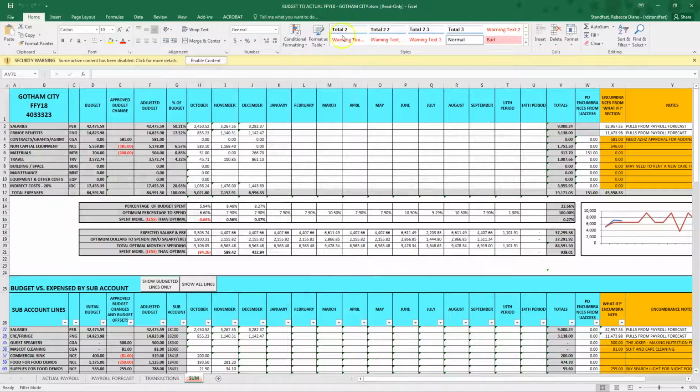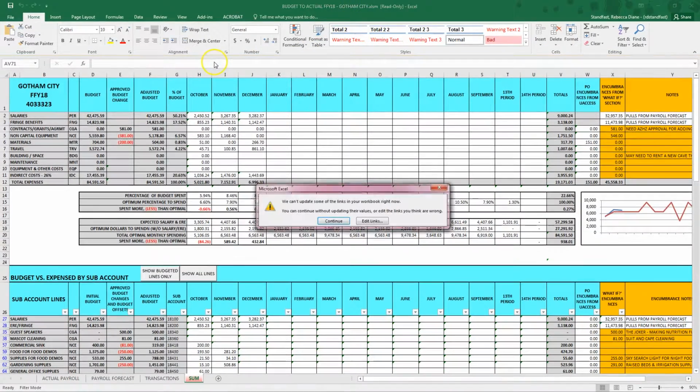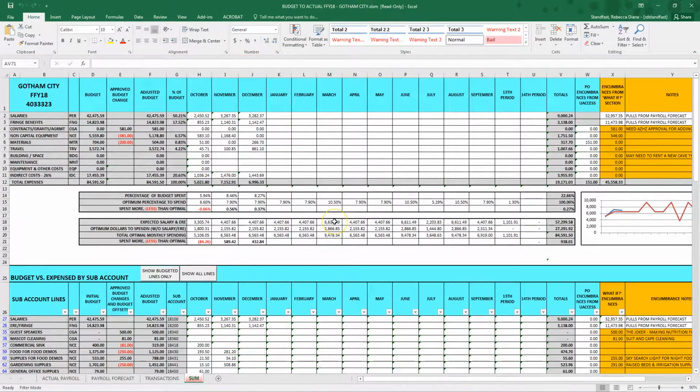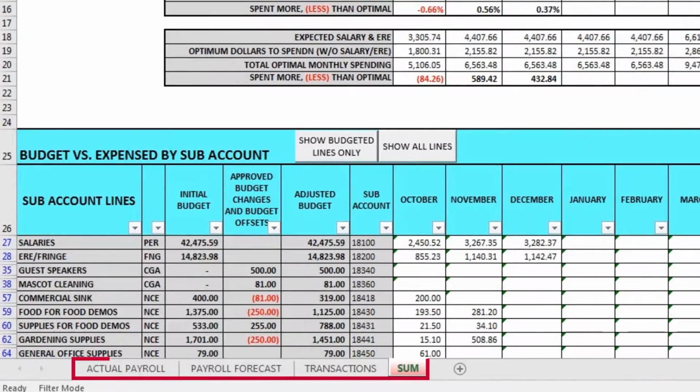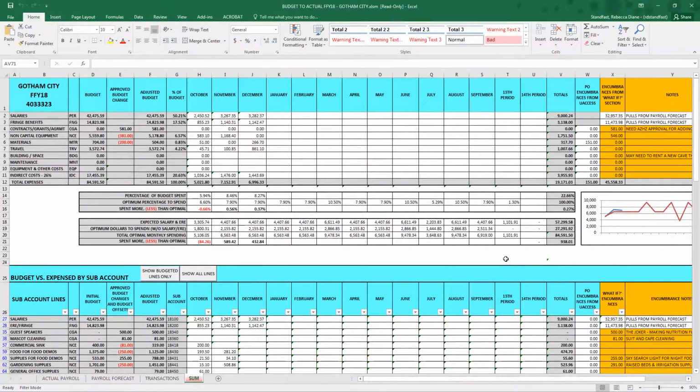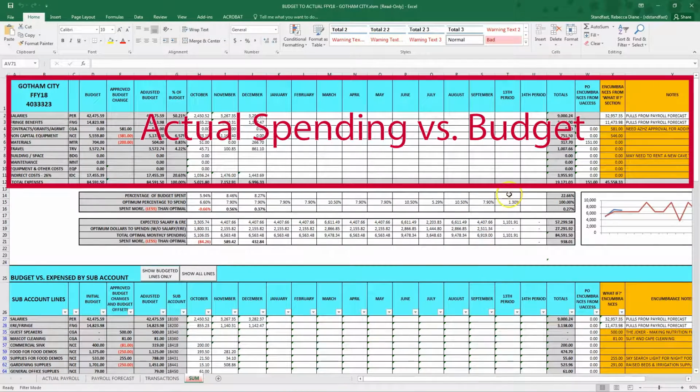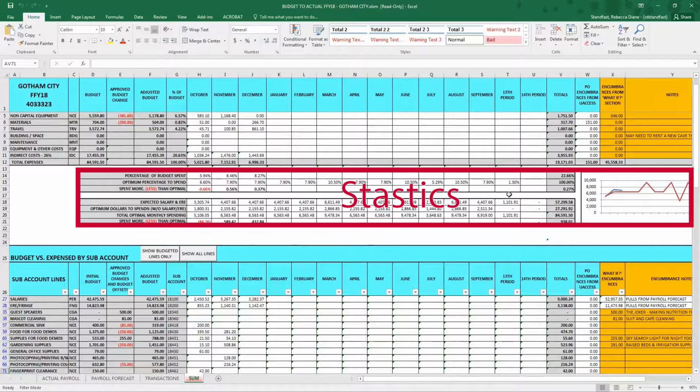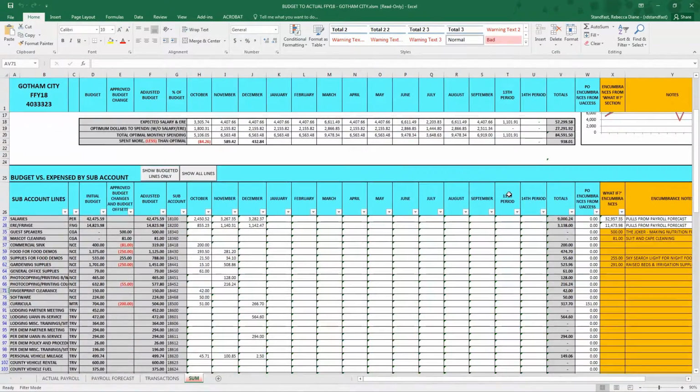When entering the spreadsheet, be sure to enable content and click Continue to any prompts. Otherwise, you won't be able to use all the features of the form. You'll see 4 tabs in the spreadsheet, but the only one you'll need to focus on is the Sum tab, which should be the tab that you see when the sheet loads up. The Sum tab is broken into 3 main sections: Actual Spending versus Budget on the top, Statistics here in the middle, and Budget by Sub-account here on the bottom.